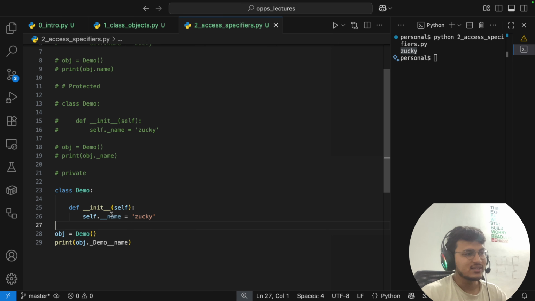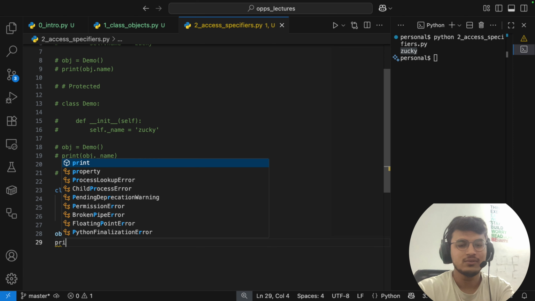Actually, whenever you write something like this, Python already converts your name like this. It just adds underscore, class name, and your variable. So that's why we can directly access it like this. Okay. And if you want to see it, you can simply see it.